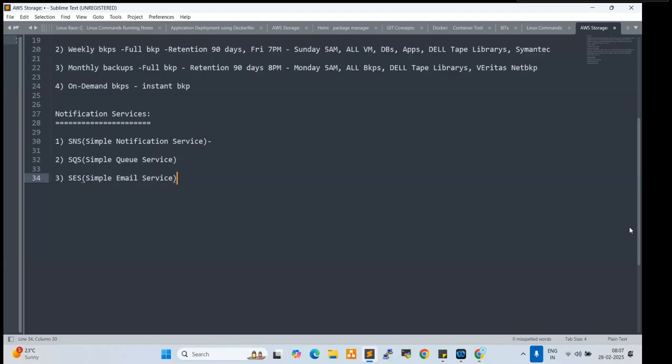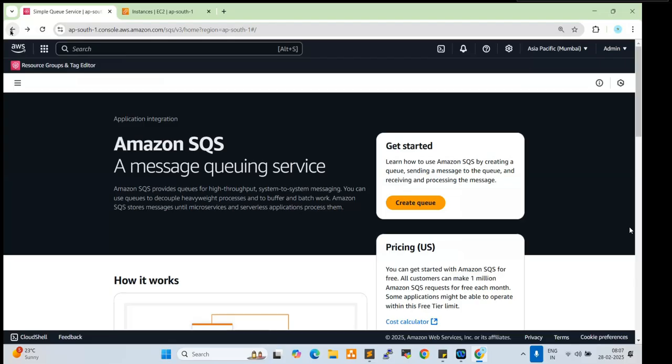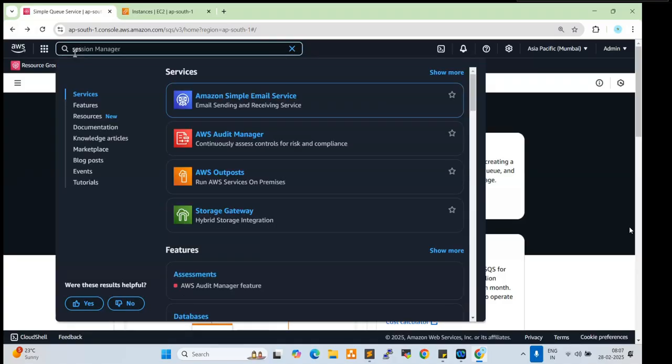So SES processes the bulk emails and bulk SMS. This we can configure. SES sends the bulk emails and bulk messages. We require a domain here to configure this, but the domain is not there, so we can configure it another way. Now search here for SES, Simple Email Service. Yes, Amazon Simple Email Service. Open this.